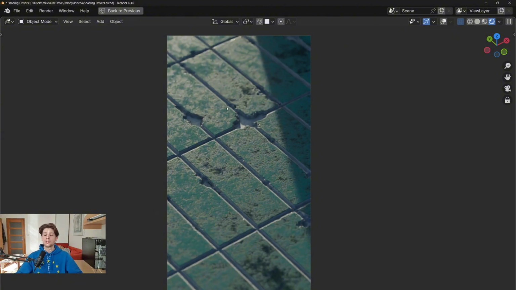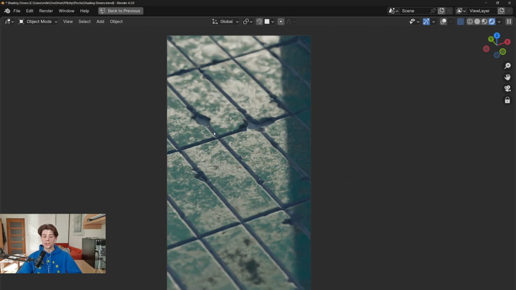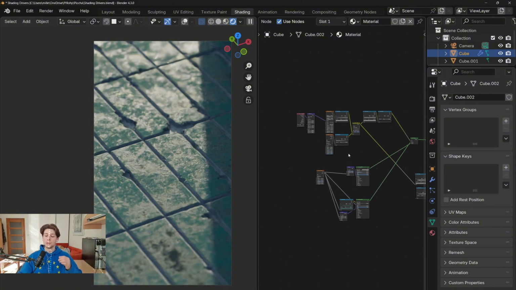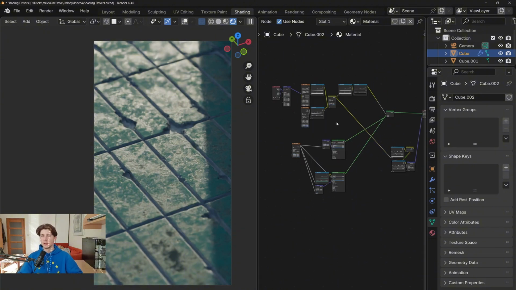So as you can see, I have this tile material applied on the ground, and this is actually a procedural material, which means that this material is fully customizable. So now if I open the shader editor, you can see the node setup for this material, and this material is actually not that complex.